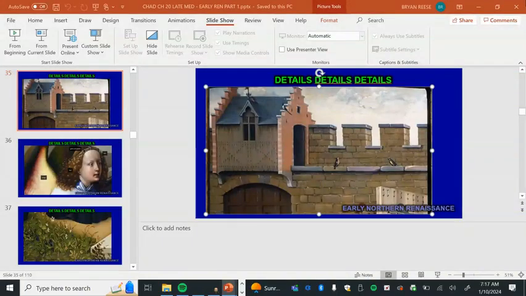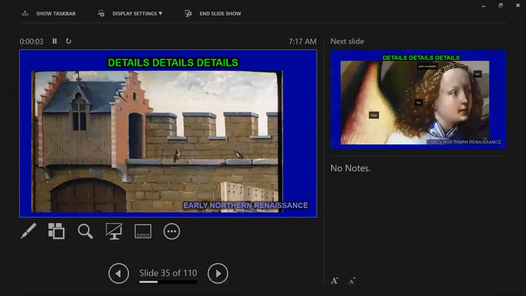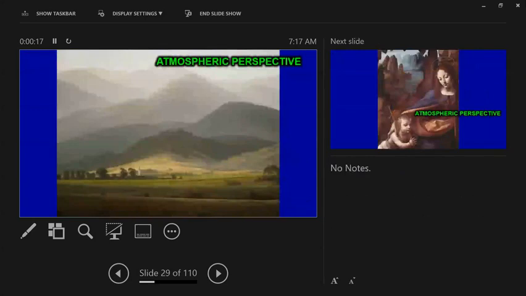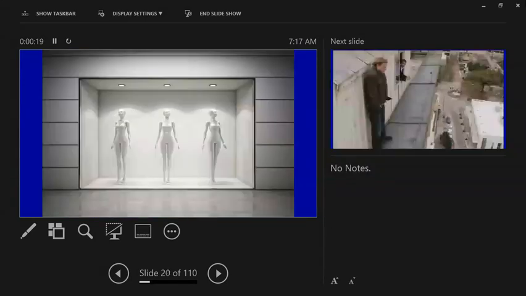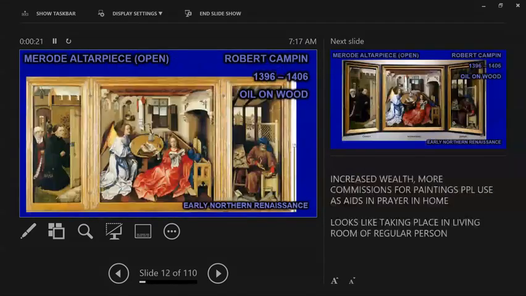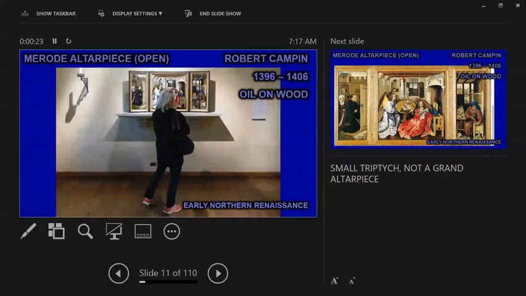Okay, I think it's so important that you be able to identify the difference between Northern Renaissance and Italian Renaissance. So, yesterday we were in the middle of talking about the details that are in Northern Renaissance. You saw how tiny this painting is. Let's go all the way back to here. It's a tiny painting. Now, let's take a look.